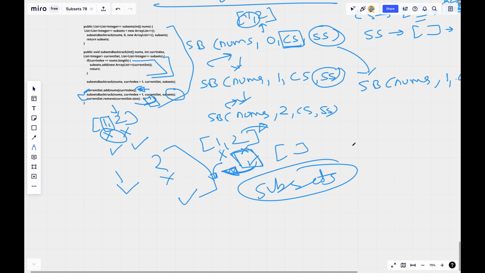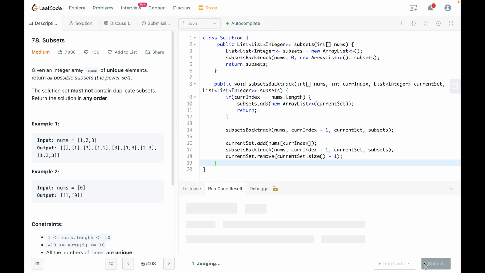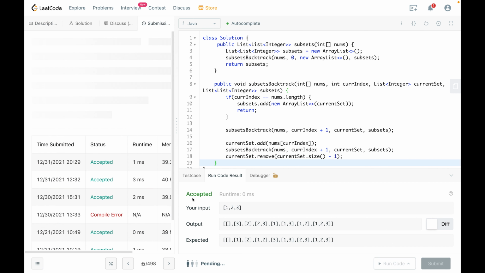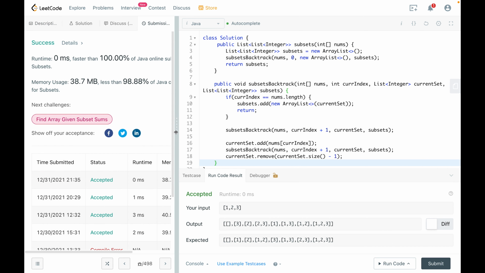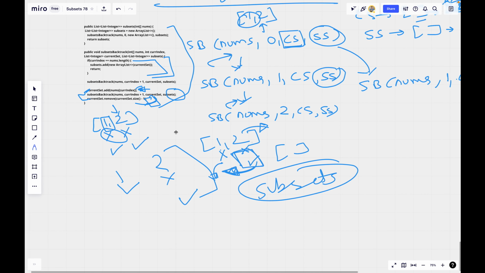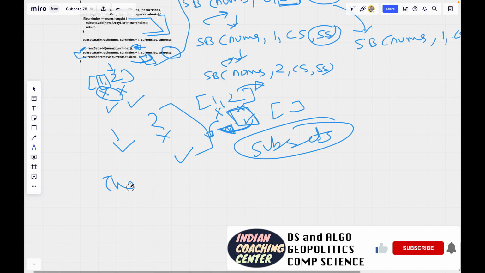So let us try and run this code on LeetCode. It has successfully run.